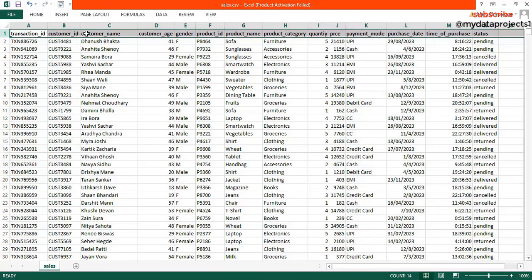We have the customer ID, customer name, customer age, gender, product ID. I don't think we are going to be using this column. Product name, product category, quantity. We are going to correct the spelling. Price, payment mode, purchase date, time of purchase, and status.